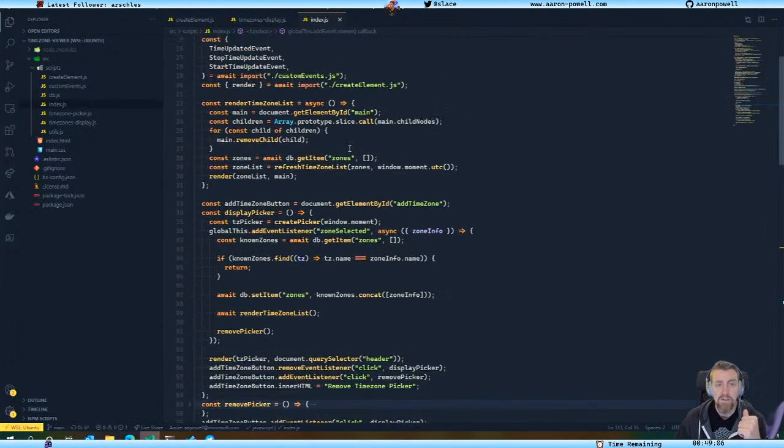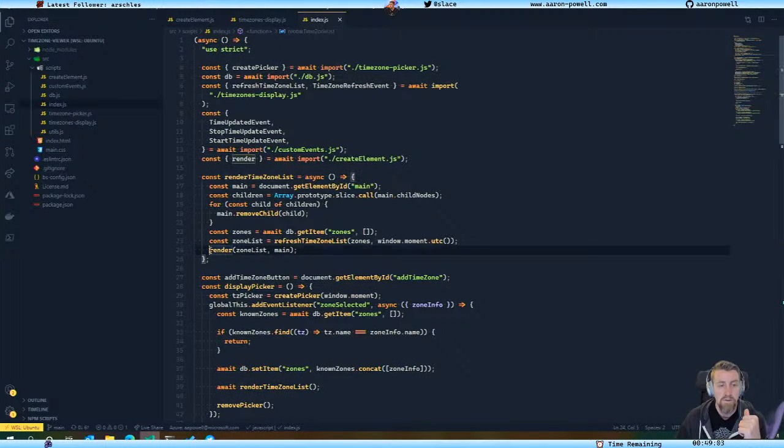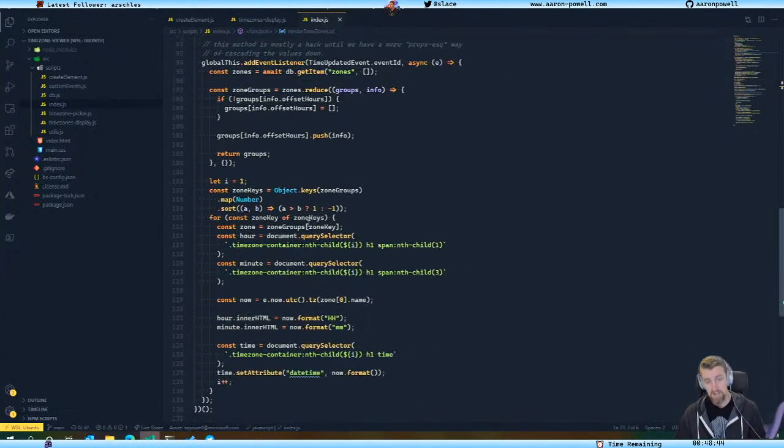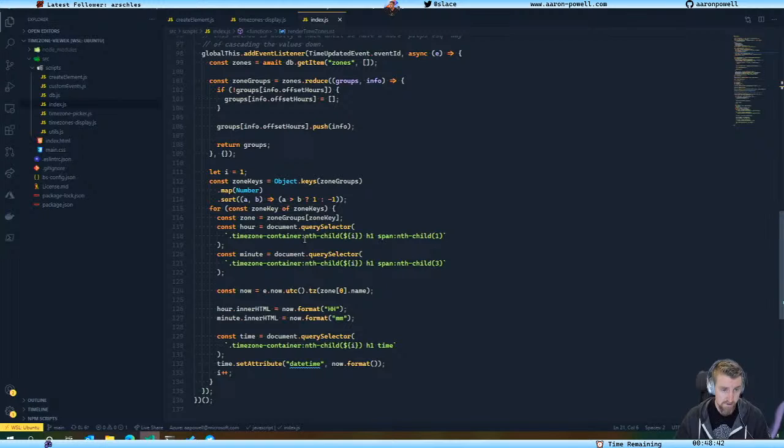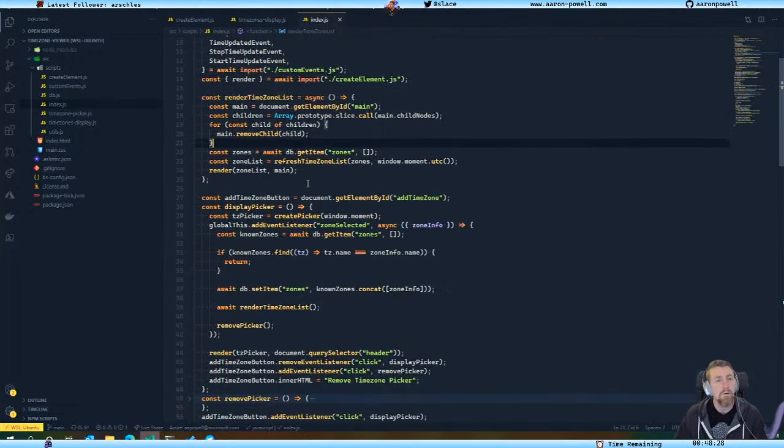But we have a hack in place, because here's the render function. We call this render time zones. We render it out, but then every time we do, we would have to delete all of the elements every time we wanted to do a render. So the way that we get around that is that we have this nasty, great big function down here that uses CSS selectors and the nth child selector and whatnot to find the DOM elements and then manipulate them directly, which, yeah, really not ideal.